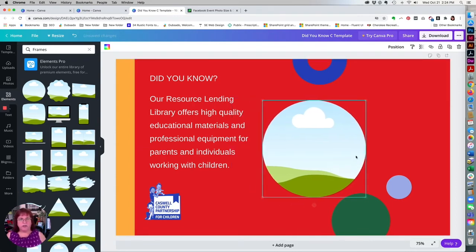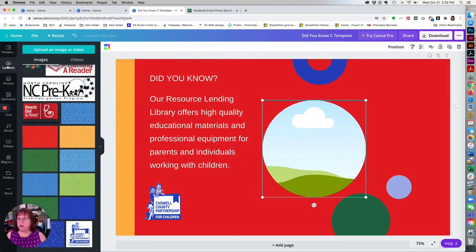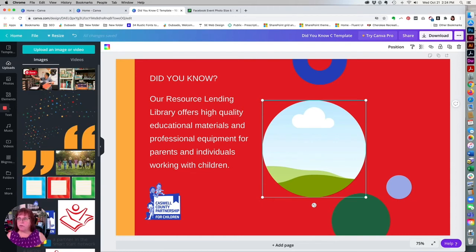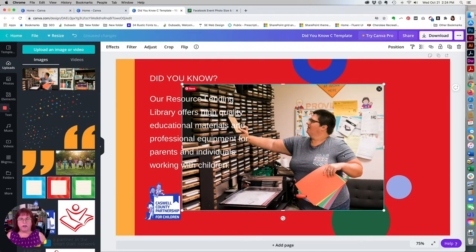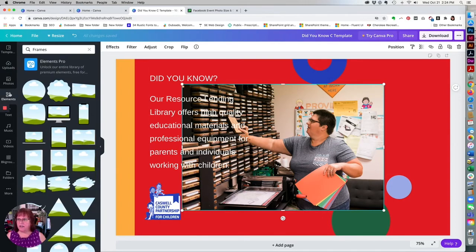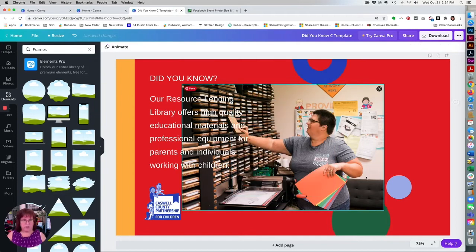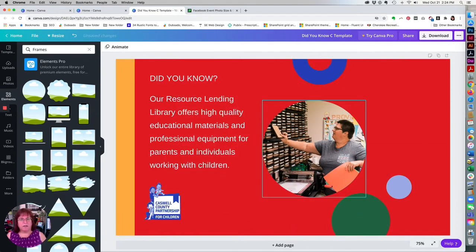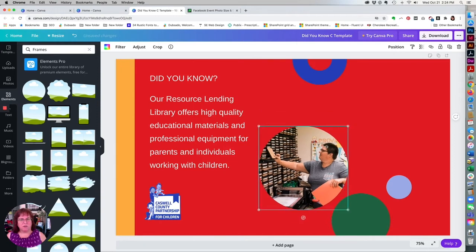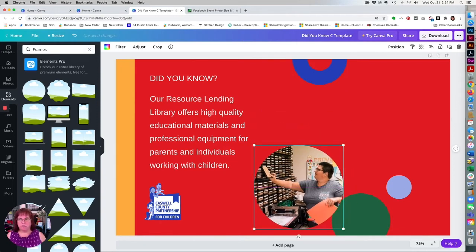Now we have the circle in our uploads. I had uploaded this picture. Let me see. I think I upload the picture, then I click on the element. No, that's not it. Okay. Maybe I drag it in. There you go. So we have that one ready to go, which is really nice. Got your board member there going through the materials.